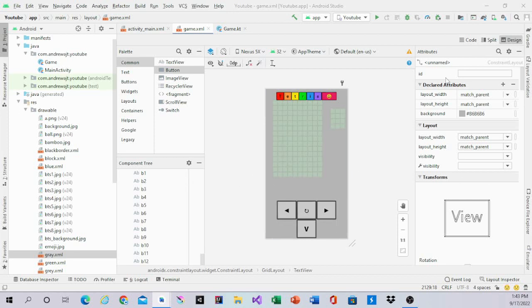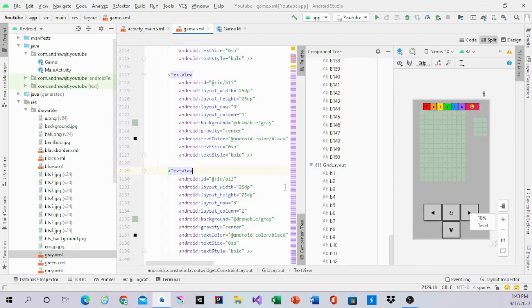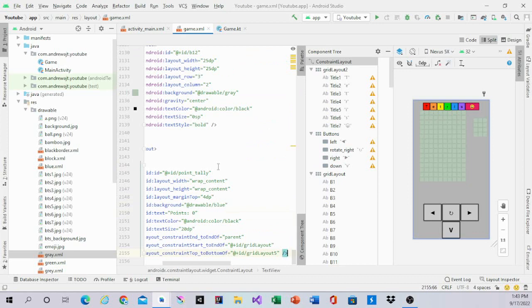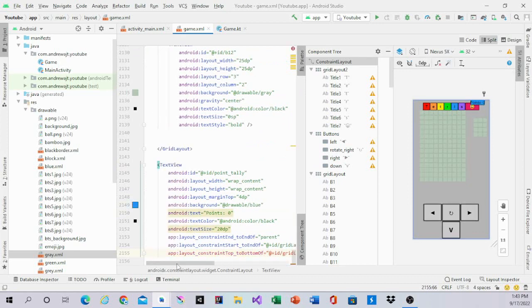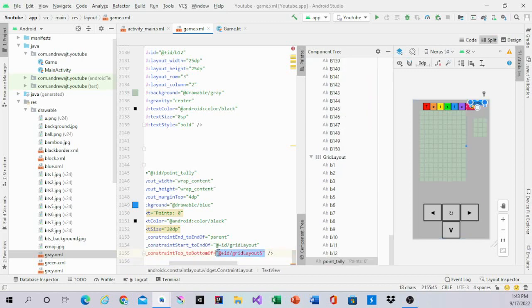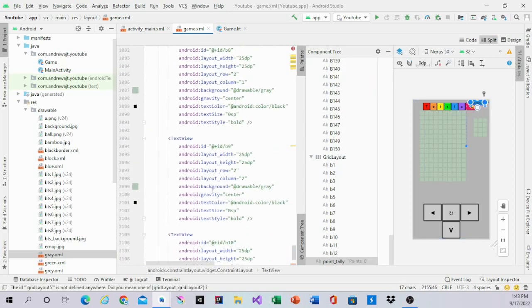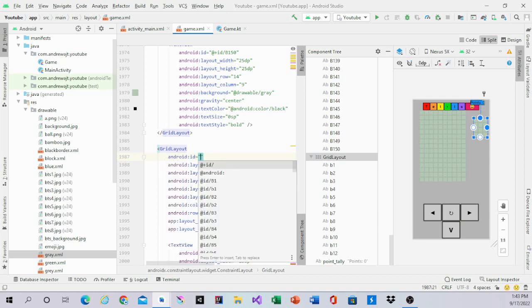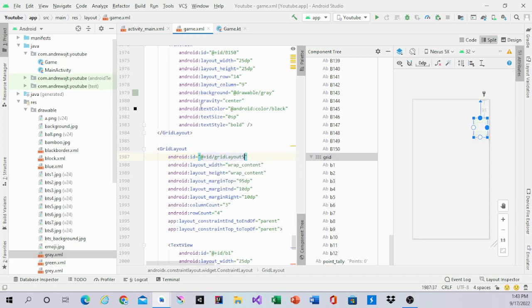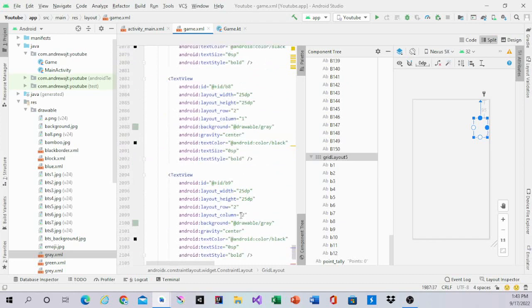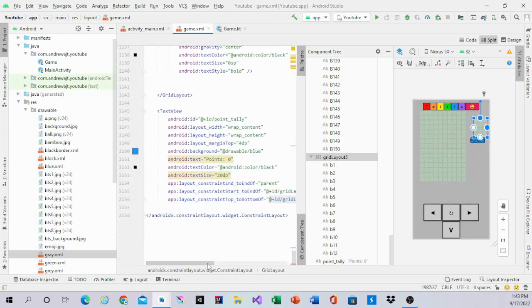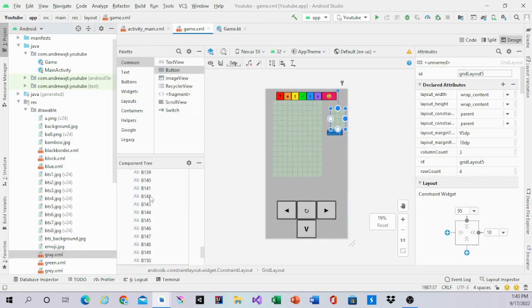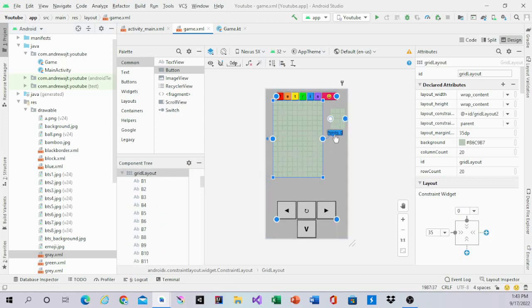It's just by itself. Go to the bottom and put it in. Point tally. And then we need to have the ID for the new grid layout that we made, which would be grid layout. And that's what it should look like. Then we'll do one more at this grid layout and go connected to.